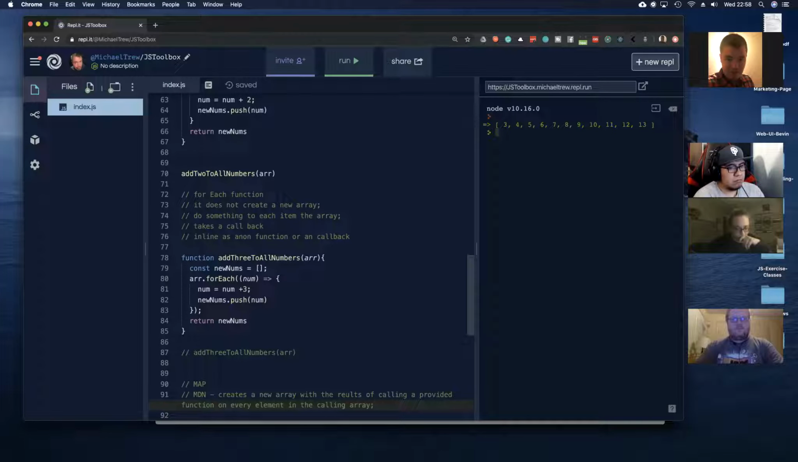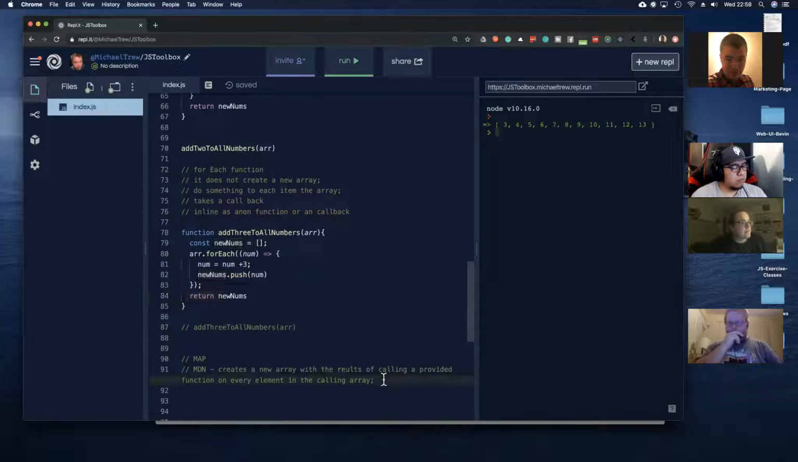Map does create a new array. So we don't have to push the elements into the new array because that's what map's going to do for us, right? And that's why map's really powerful. If I was going to do a function like this, I would probably just use map, because it's the better choice: I'd be skipping this step and I would also be skipping this step. And we'll see that below, the advantages of map.